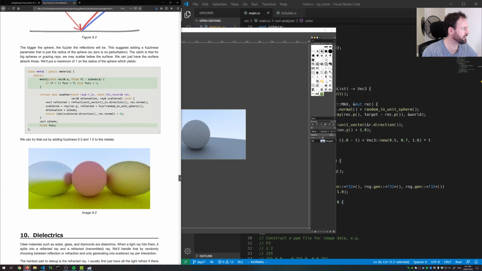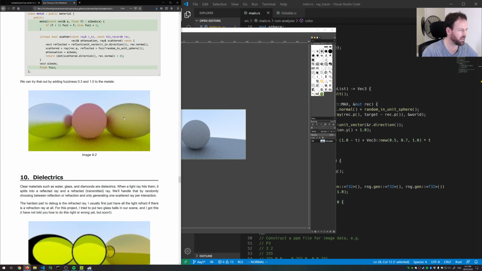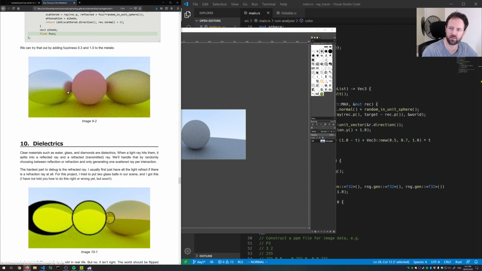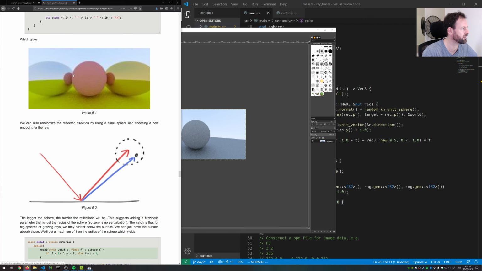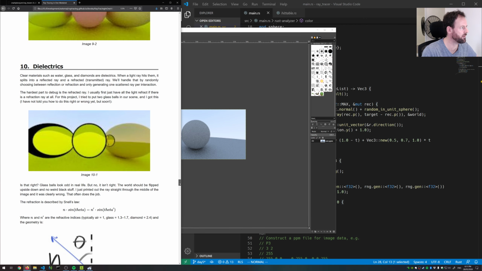Then we do some fuzz on that so that you end up with a textured metal surface, or at least you start blurring the reflection so it's not so clear. That's quite a bit of work, right? And then we'll do dielectrics.